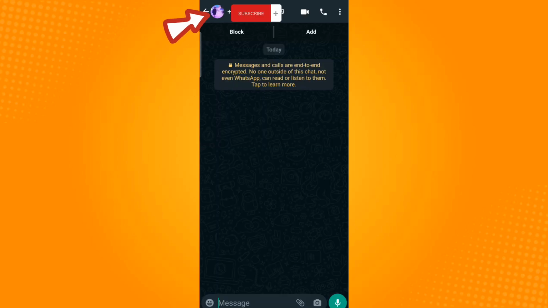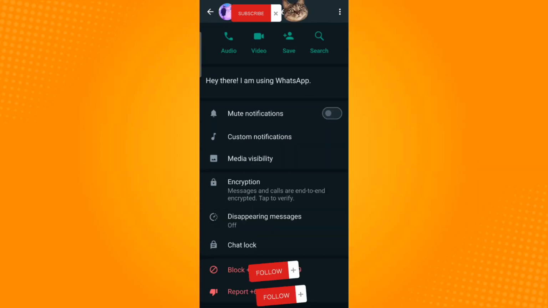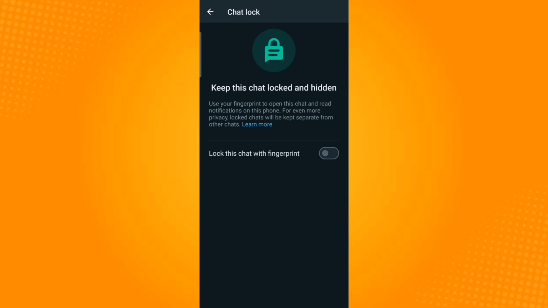Then tap their profile icon or their number, which will direct you to their account. So scroll down, and then from here, you will see the chat lock option. Tap this option. To enable, just tap the toggle button beside lock this chat with fingerprint.